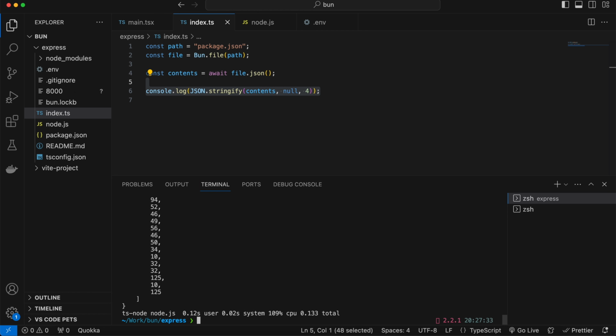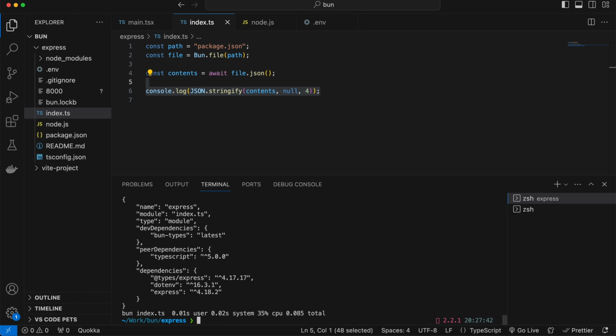Oh, that's quite a big difference. You see, it is at least 0.1, when if we run it with Bun again, it is at least 10 times faster, sometimes 10, sometimes 5. So yeah, this is true, it reads files faster, and you don't need to do anything to compile TypeScript. You can write files in TypeScript and you can run them immediately without compilation. That's amazing.